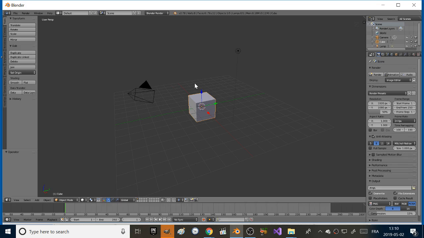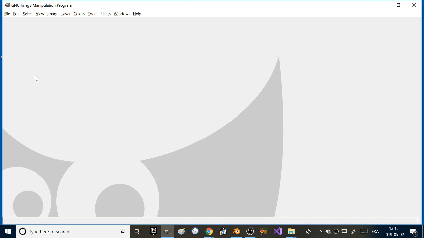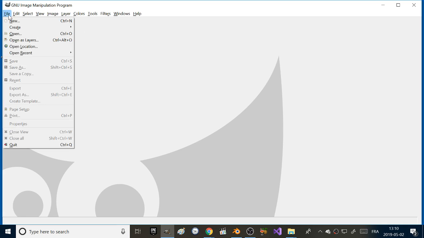How to add some height to our textures. And to do that, we will use a software called GIMP. It's a free photo editing software like Photoshop. Okay, and first we have to select the texture we want to use.